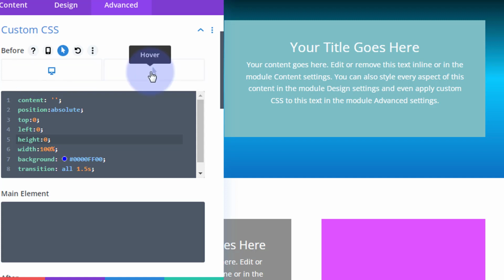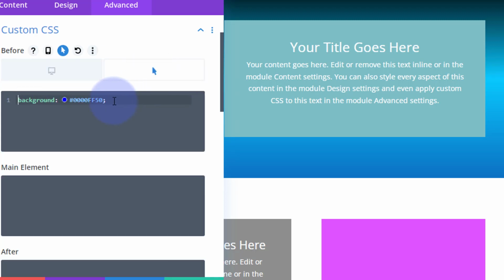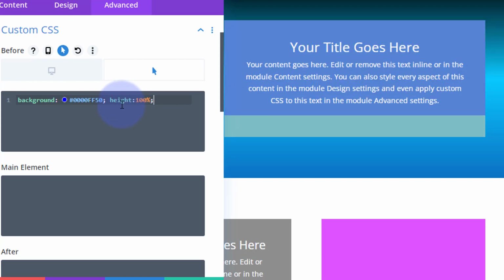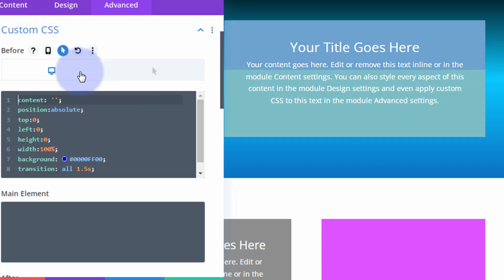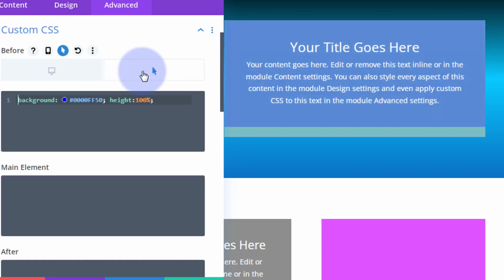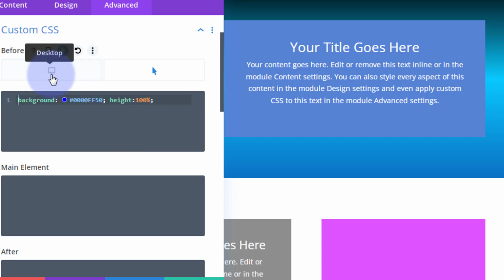But when we go to the hover state, after that little semicolon, I'm going to paste in Control V, that height 100. And as you can see, it's flipping down from the top now. Go to desktop, go back up, hover. It's going to come in from the top. That's great. And you can play with these. You can get it coming in from the left or the right by doing however you want.